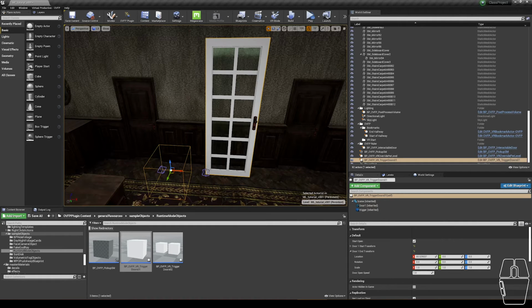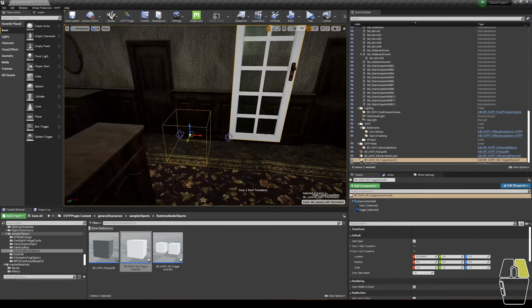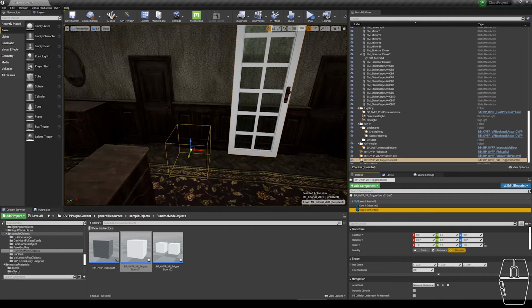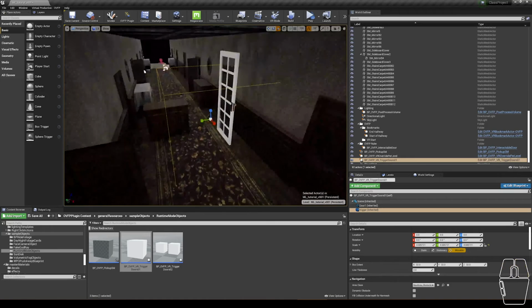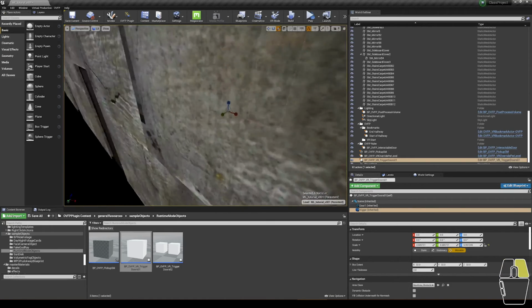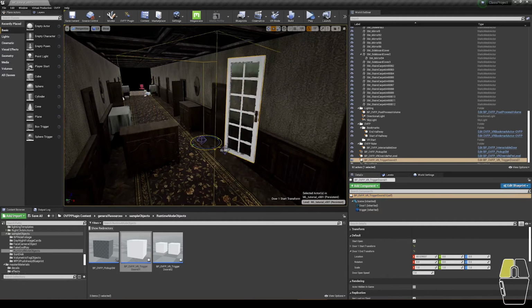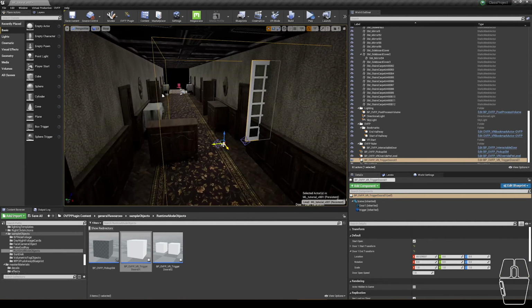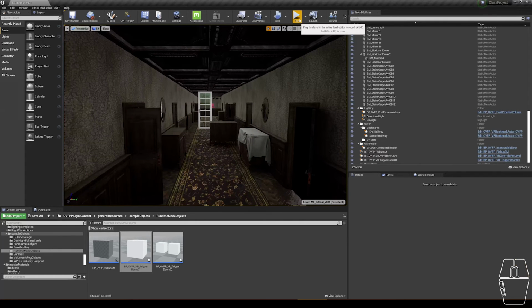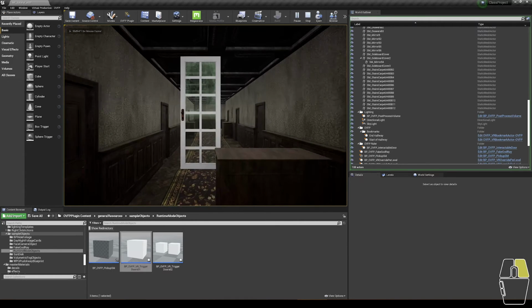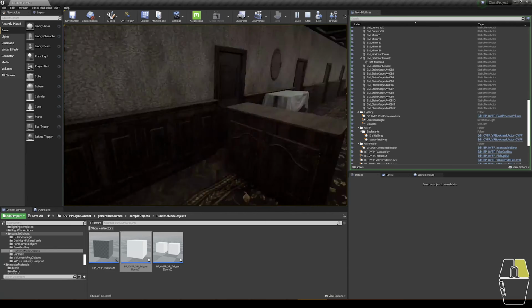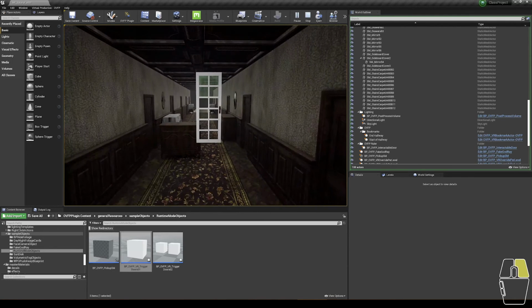When I am inside this trigger volume in runtime mode, the door will open, and when I am outside of it, the door will close. Vice versa if I have start open from the start. So if I grab this trigger volume, I can scale it up, make it nice and high. And I'm going to rotate my object by 90 degrees. I'm going to test this behavior by playing in the selected viewport and fly toward the door. As I approach the door, it opens, and as I move away from the door, it closes.